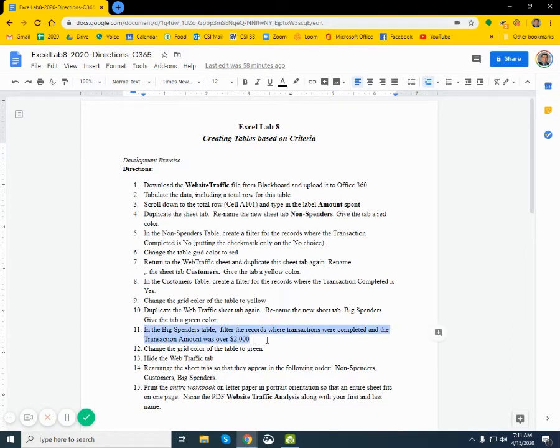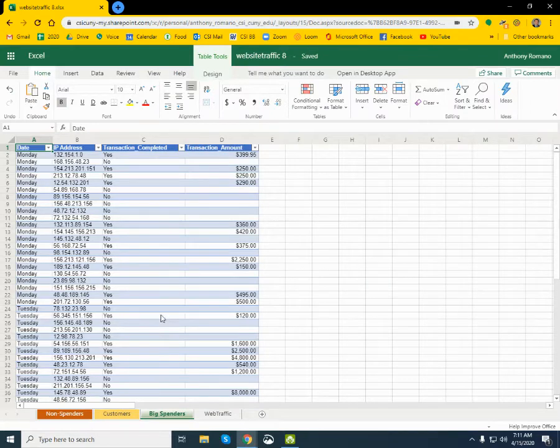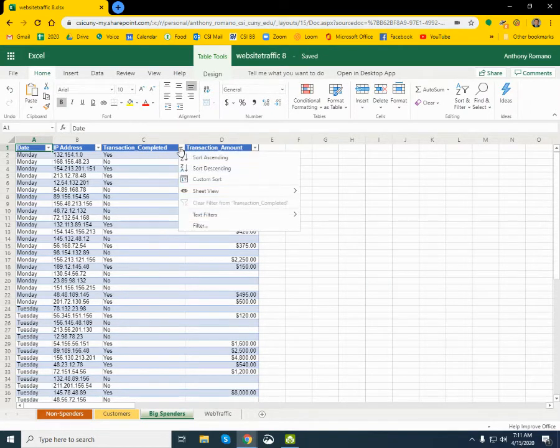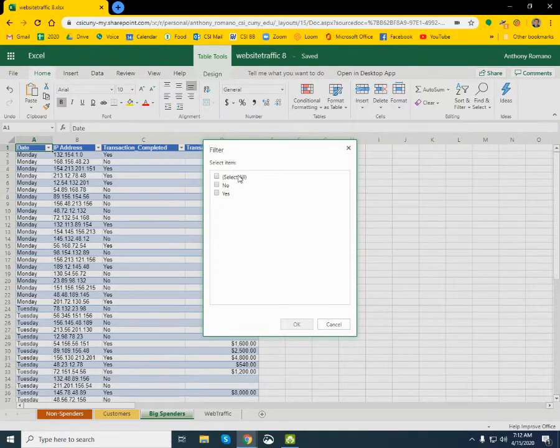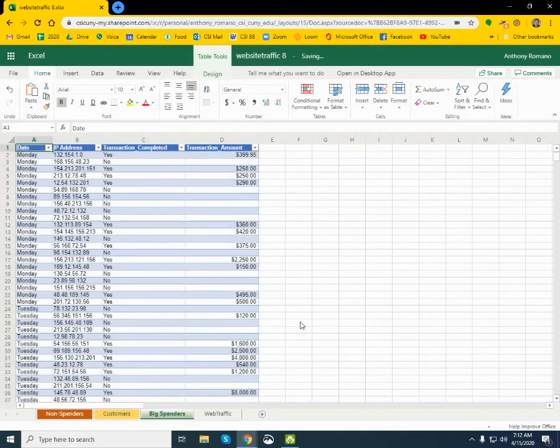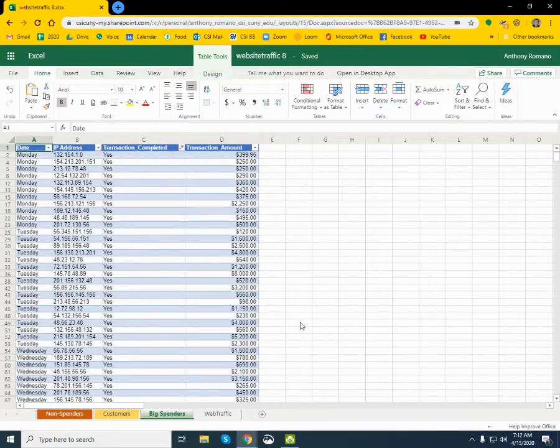For now, we want to filter the records where the transactions completed equal yes, and the transaction amount is over $2,000. Then we're going to change that grid color to green. First, the first part. What we do, go up here and go to filter. Again, select all and then yes. This shows us everybody that spent money.